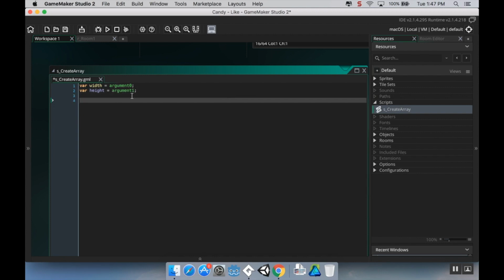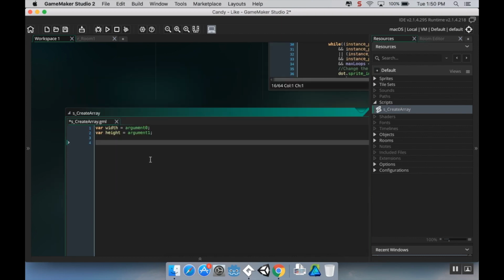Now we're going to create the grid. I want this array to be something that's reusable, so I can reuse it for other things, like say what I want the blank spaces to be, what I want the jelly tiles to be, what I want the icing and chocolate tiles to be.